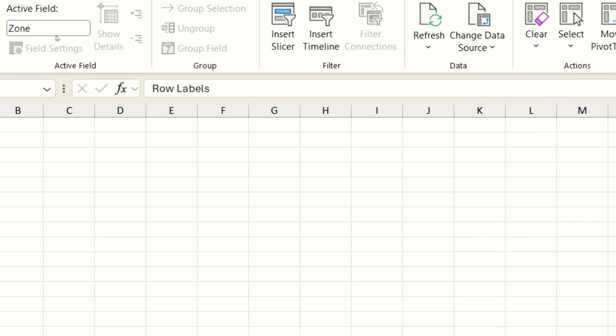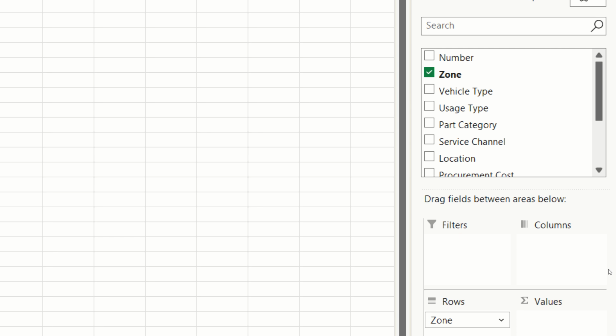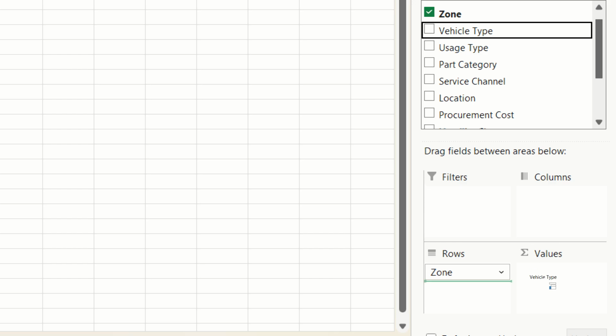On the left hand side, it's creating the report: east zone, north zone, south zone, west zone. These are all the zone names. Under zone names, I want vehicle type. So let us drag the vehicle type and drop it to the rows again, below the zone.